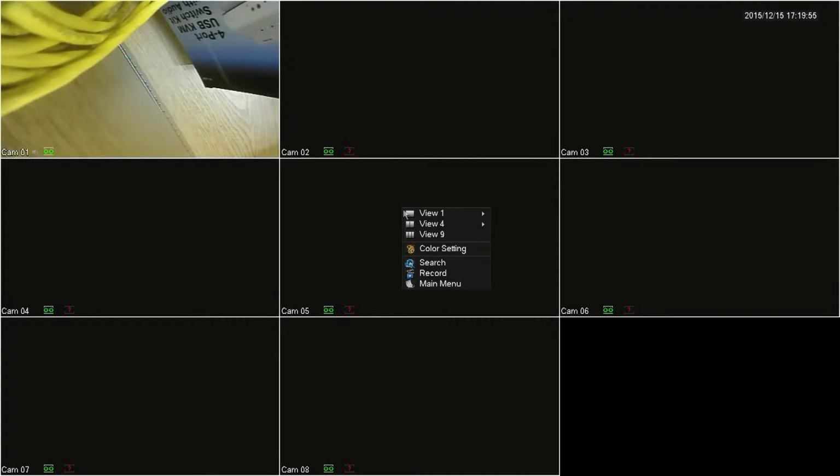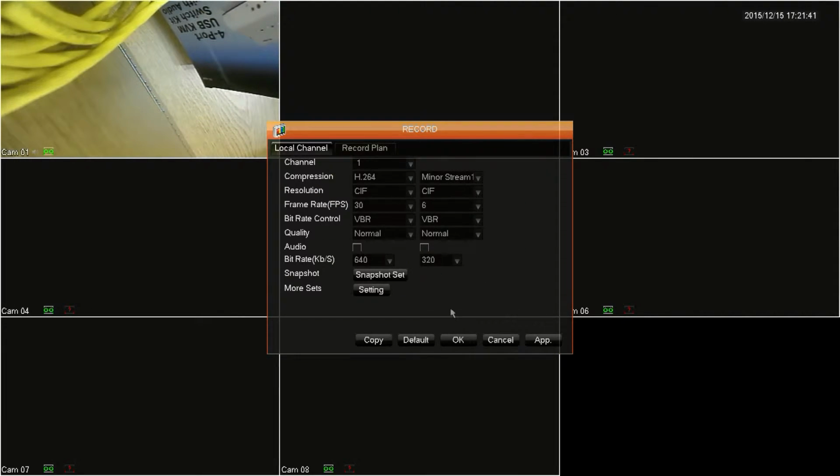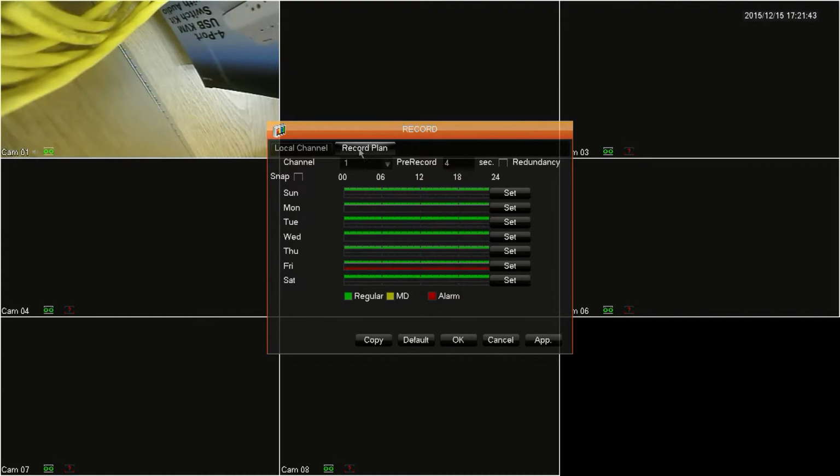To get started, you'll right click anywhere on the main screen and click on Main Menu. And in the main menu, click on Configuration. And then click on Record. Then click on the Record Plan tab at the top. First, you'll select which channel you'll want to create a record plan for.